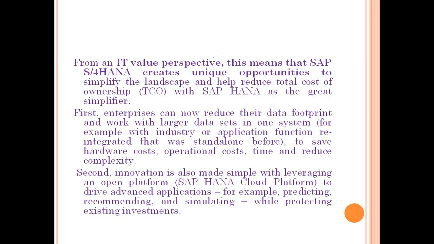So from an IT value perspective, this means that SAP S/4HANA creates unique opportunities to simplify the landscape and help reduce the TCO, total cost of ownership, with SAP HANA as a great simplifier. Enterprises can now reduce their data footprint and work with larger data sets in one system to save hardware cost, operational cost, time, and reduce complexity.